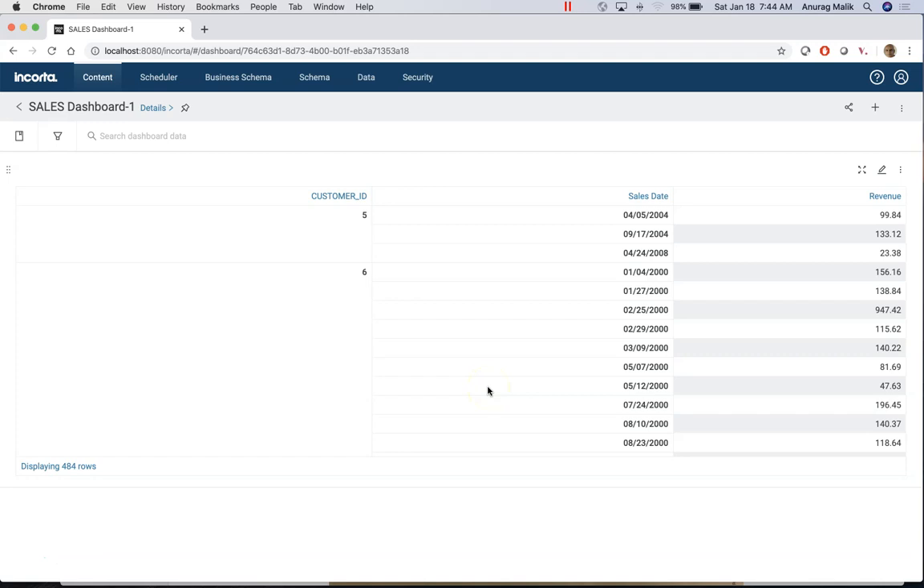The requirement is to let the user pick a date and apply a filter on this table where sales date is less than the date chosen by the user. So for example, if the user picks a date where sales transaction is less than say May 31st, 2000, then only these transactions will be shown. Everything else will be filtered out for customer ID 6.